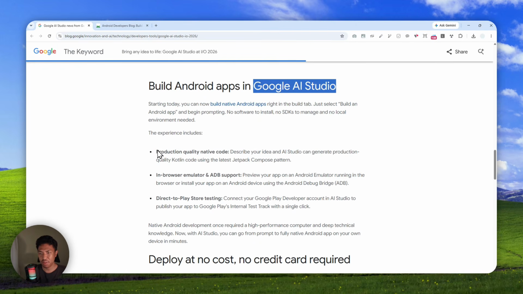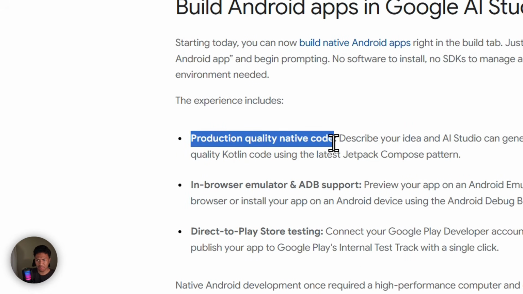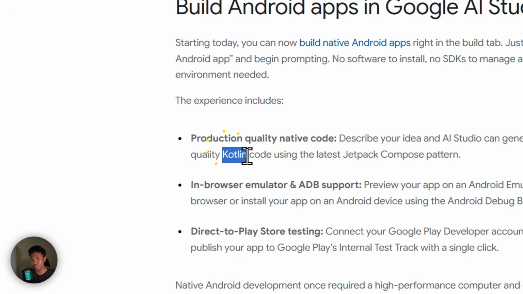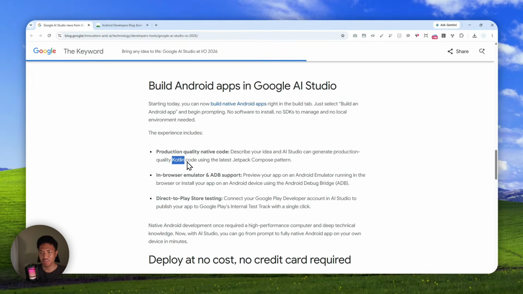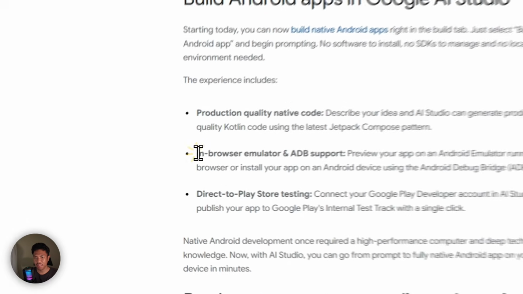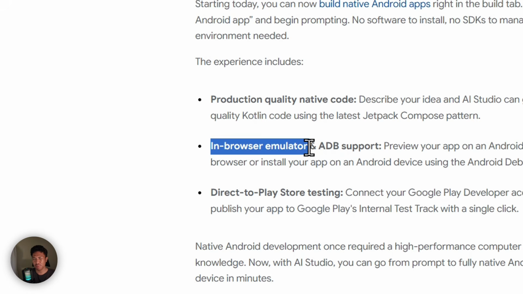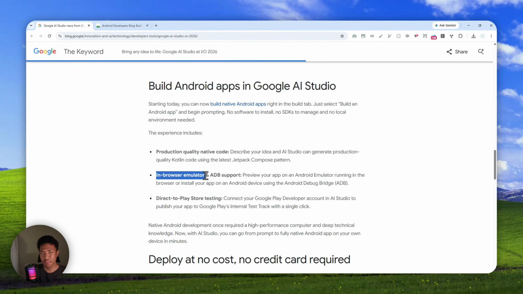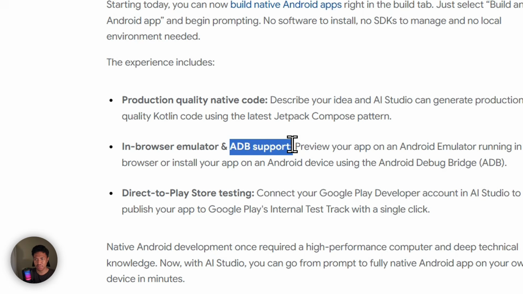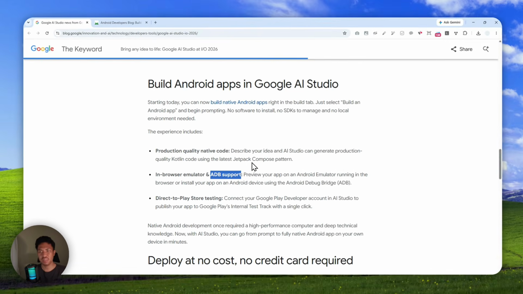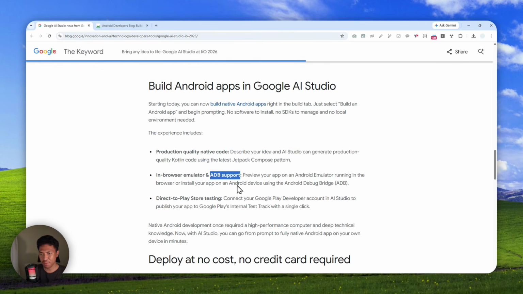So apparently, it is going to create a proper native Android code. It is based on Kotlin. I'm wondering why not Flutter, but I guess that's their choice. And it does have an in-browser emulator. So I would assume that the Android operating system is running on the browser. That can be quite demanding for some computers. And there is also support for ADB, so you can connect your Android phone to your computer, and then you can preview that in your AI Studio, so you can debug maybe some problems, and basically you can get the preview of the app. That is also quite a nice feature.